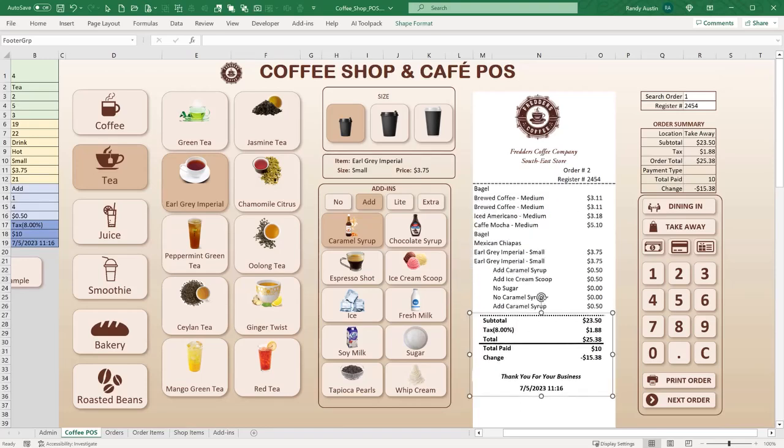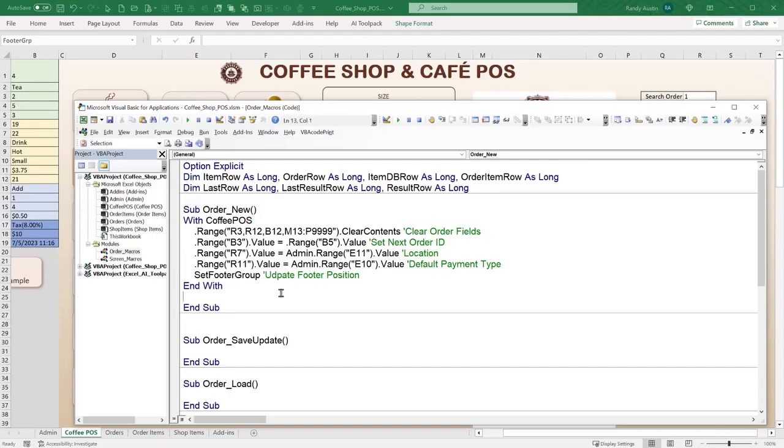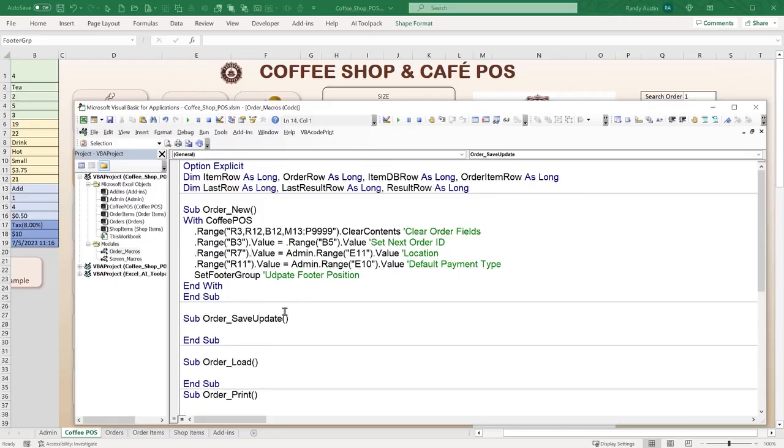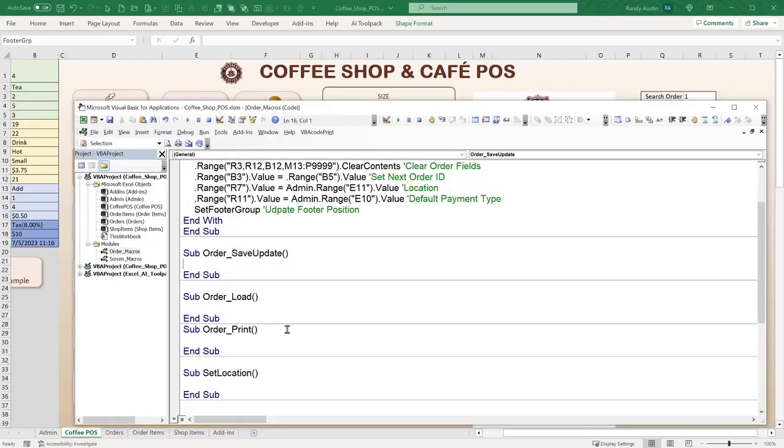Okay, we're going to write that macro momentarily. Next up, so that's it for our new order. That's all we need to do for new order. Next up, save or update. If I want to save an order or update an order, this is the macro that we're going to write.